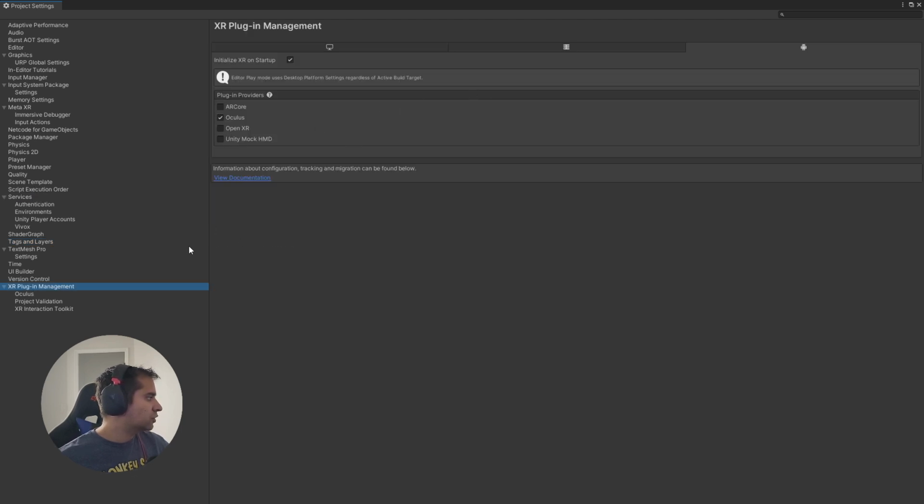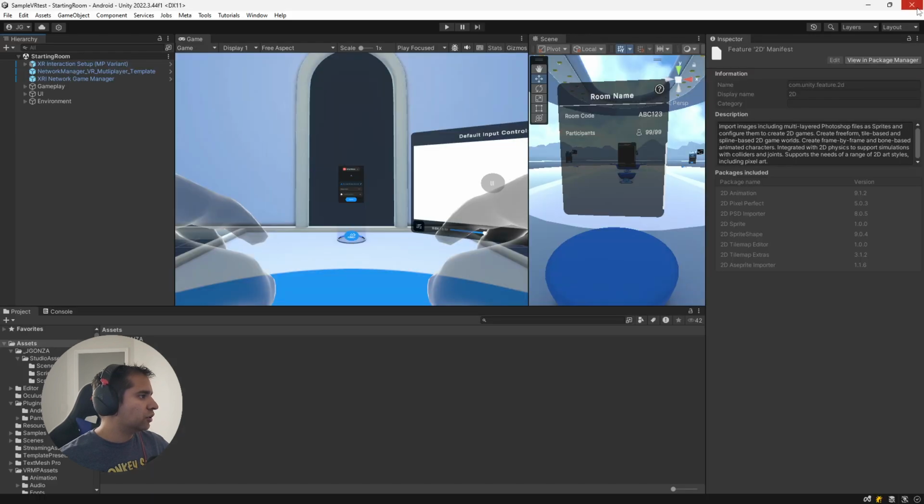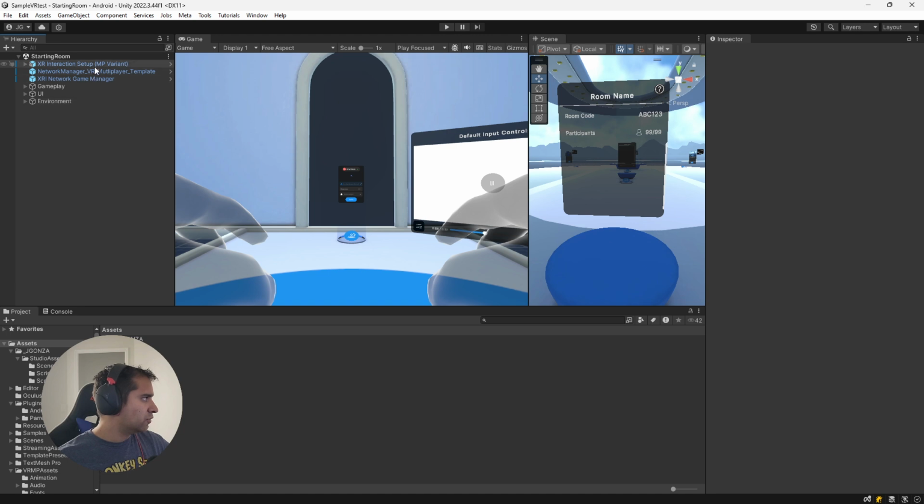And I have Oculus. I don't need OpenXR, because I don't want to mess with it. What I usually do is download the Meta stuff. Anyways, so we're in here. We have the XR set up. I didn't do anything new, I didn't set up anything new.